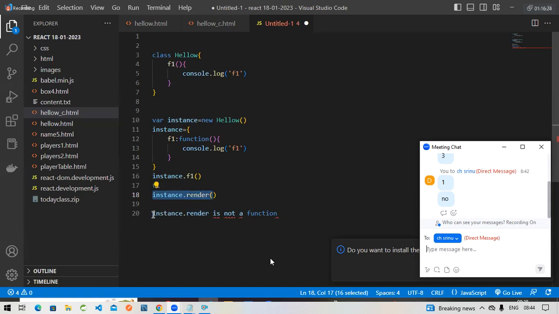So instance.render is undefined. It is not a function. So the error message is what? Instance.render is not a function. Got my point? Okay, instance.render is not a function, is not a method.